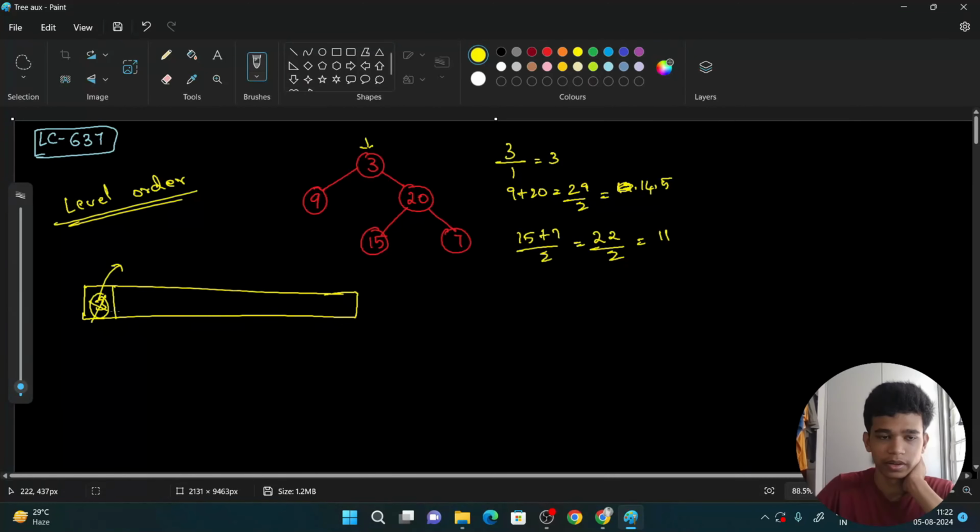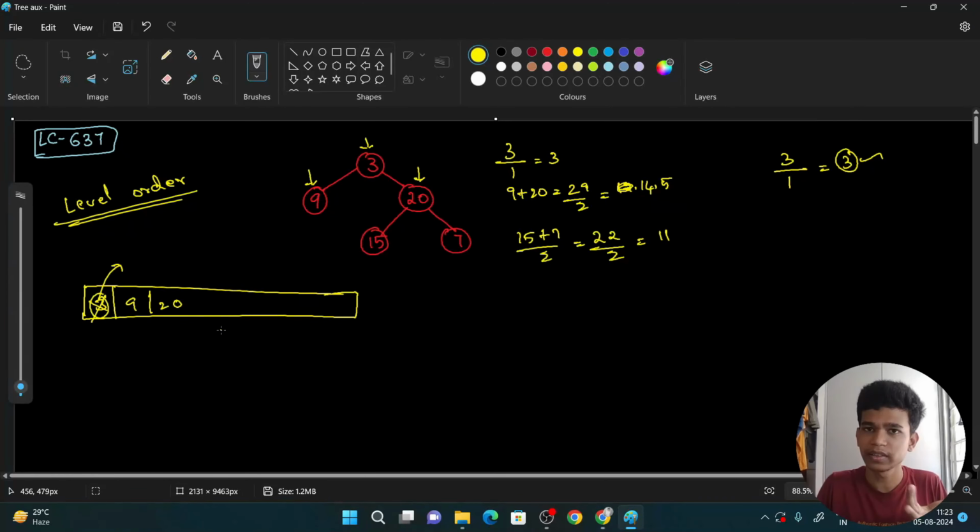What is the length of this queue? It is only 1. So at the first level, it's a length of 1. So I will take this 3, then divide by 1, which is equal to 3 only. Okay, I got the first level answer. Now it's time to take the next level. So what are 3's left and right? 3's left is 9. 3's right is 20. So put them inside. Anything else? No, right?